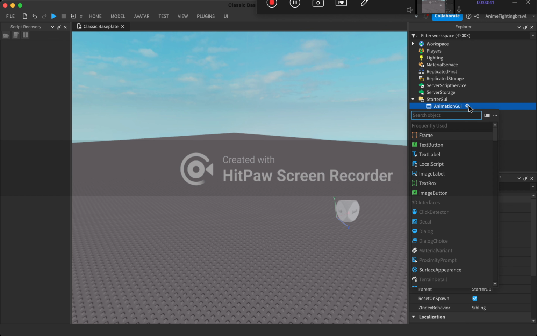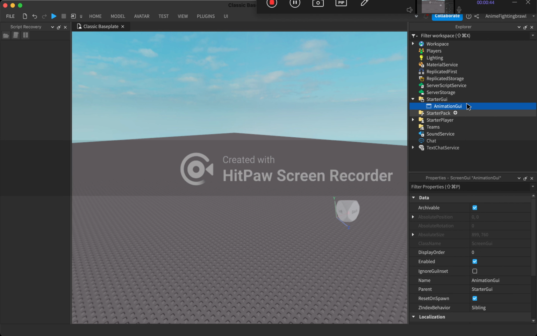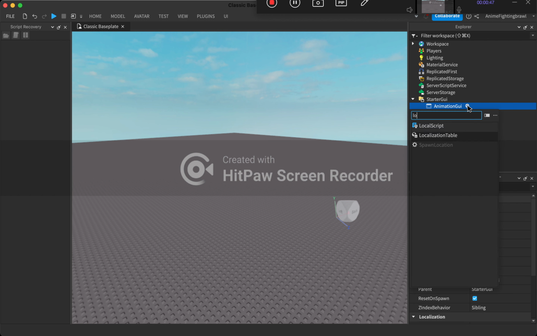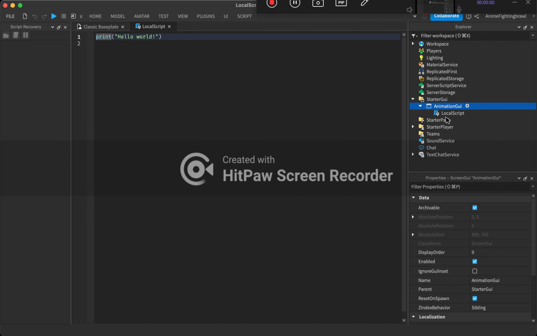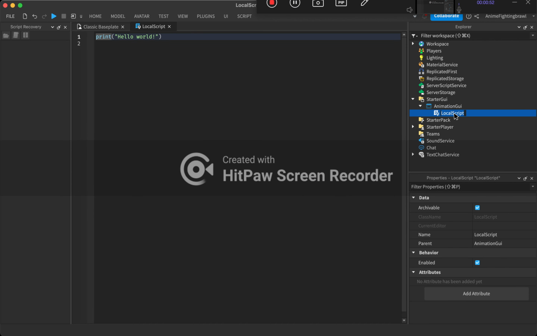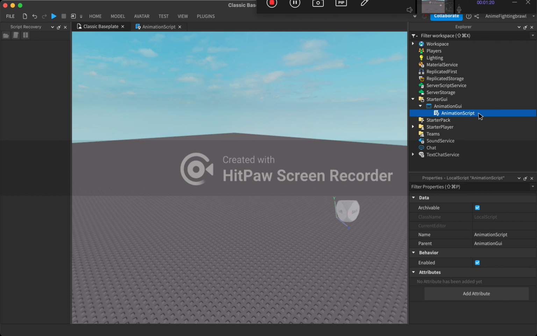Then once you do that, add this: search up LocalScript. Rename that script. It doesn't really matter if you rename it, because you're not going to use FindFirstChild and the actual name. We're going to use script.Parent. So rename it to animation script. Then delete the line in here, then go back to your actual game.